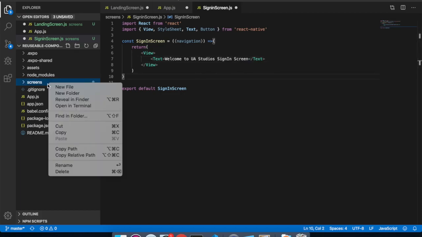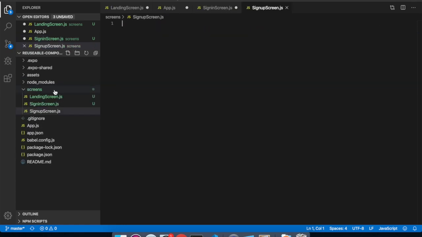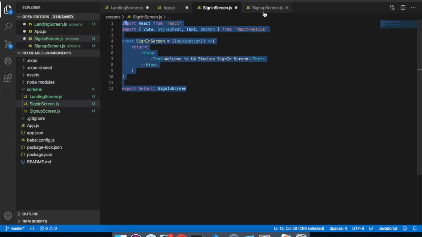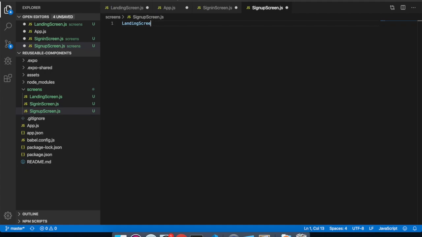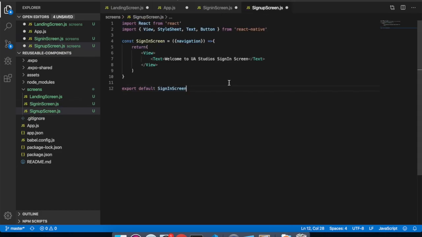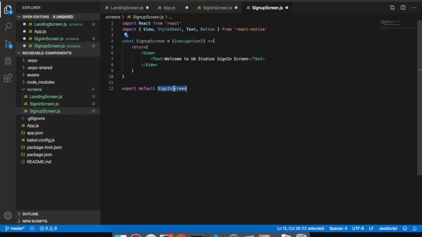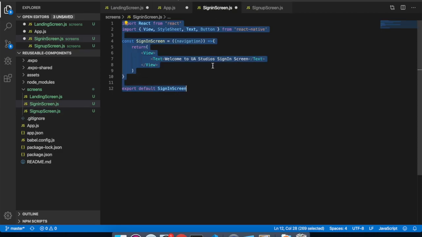Then we will have a sign up screen, so name it sign up screen.js. Just copy this boilerplate code and paste it here. Rename the file name and constant name to sign up screen. Okay, save all these files.